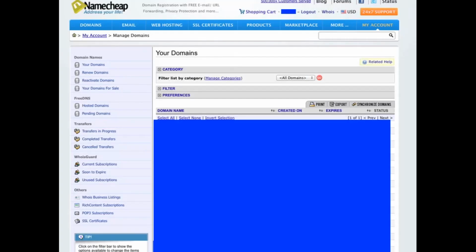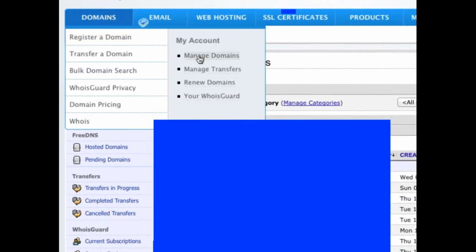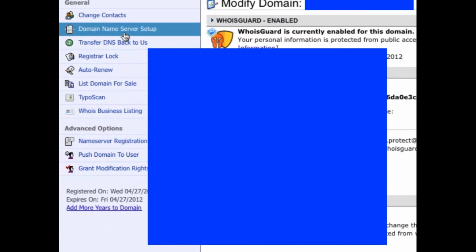Now to do that, simply log into your Namecheap account, your domain registrar, and then go to Domains and Manage Domains, and you'll see a dashboard like this. Now click on the domain name you just registered and go to Domain Name Server Setup.